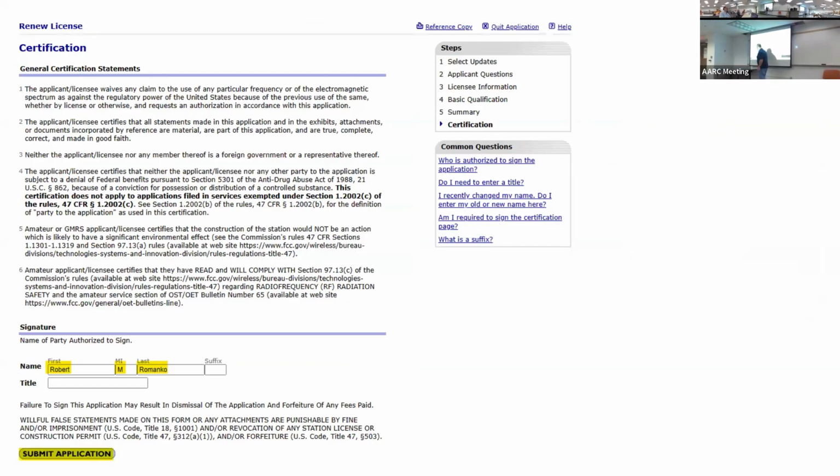Put in your name here, Robert M. Romanko. Title: this is a case where, let's say you are renewing a club license, so you would put in trustee there. Otherwise, step away from the box. Don't put anything in. Then you click submit application at the bottom. Notice we're at the bottom here. The other steps, select updates, applicant questions, so we're on certification and we signed it.